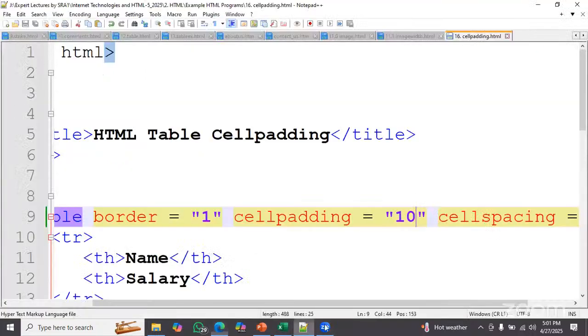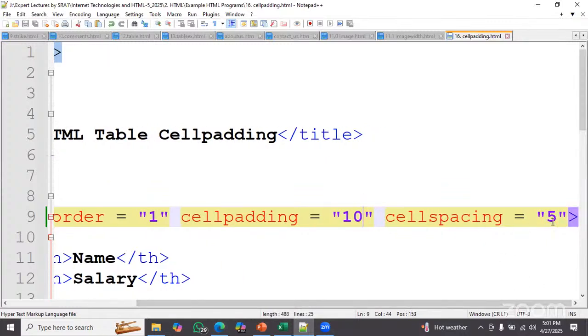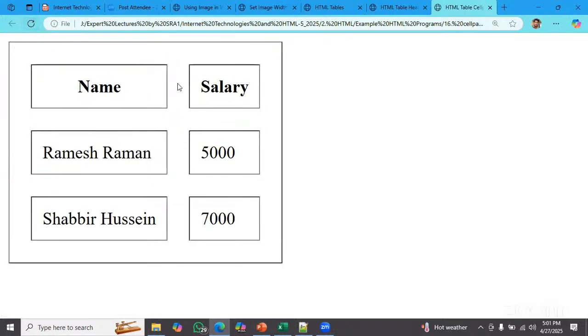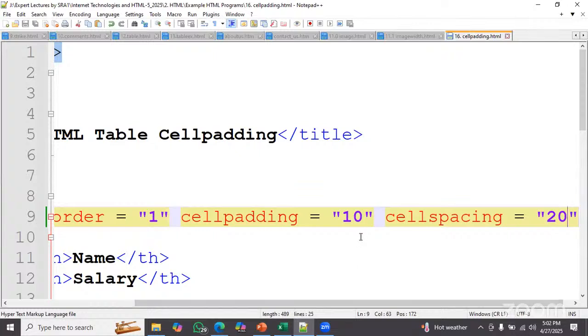Then, for example, cell spacing, the space between the cells. Let me write it as 20 for understanding purposes. Let me reload it. Now see, this space is created. The distance between the cells is increased. So this is about cell padding and cell spacing.